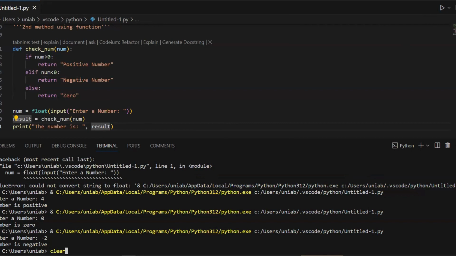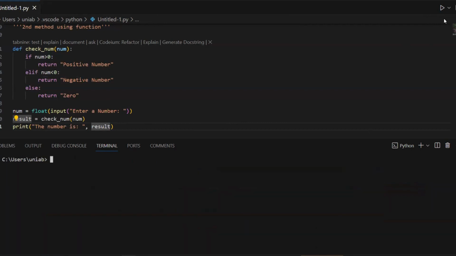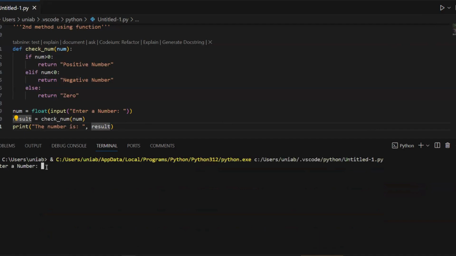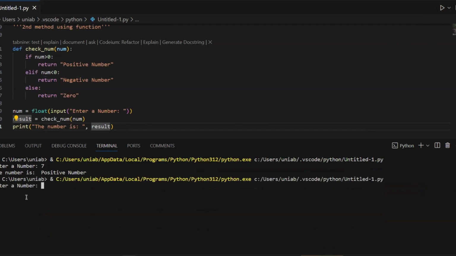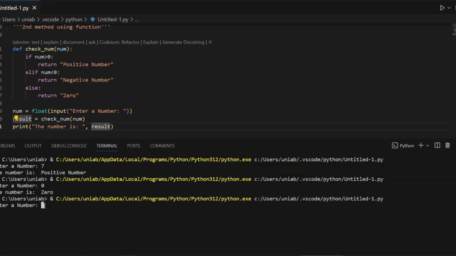First, let me clear it, otherwise it will create some mess. So let's check. Number, I will put 7. Now the number is positive, it is printing. Let's again type 0. The number is 0, it is correctly returning the values. Now we'll do with -3. So we can see this number is negative. We know this -3 is a negative number, 0 is 0, and 7 is a positive number.